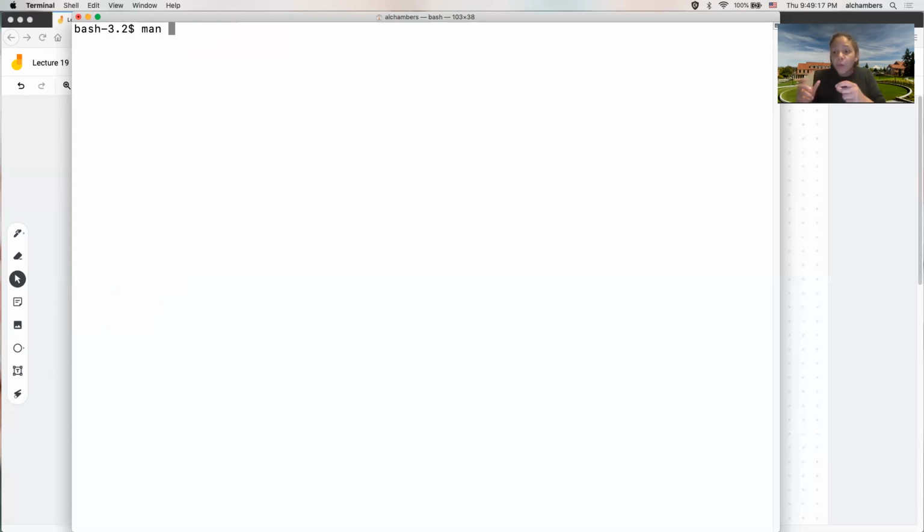you would have had a book. You would have opened up a book, looked at the sort command, and it would say, okay, here are all the different flags and options.